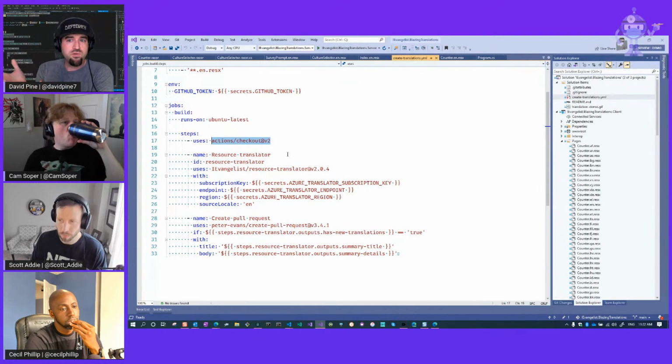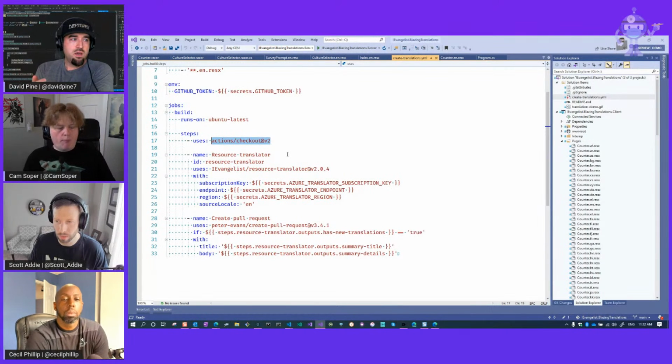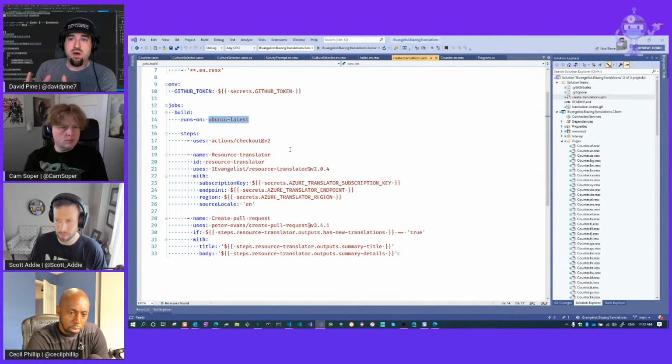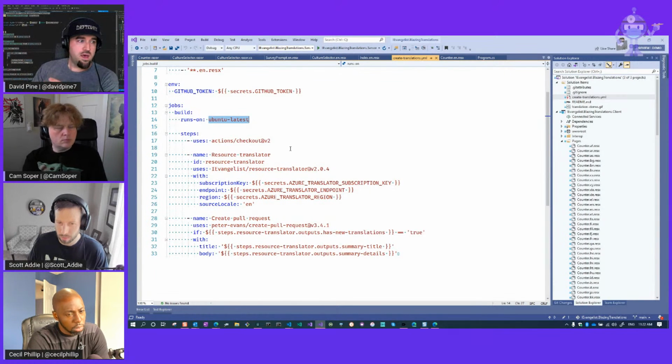So you can compose different things. And one of the things that's very, very common, they should probably make this part of the standard bits, is you have to check out. So once you have your VM running, Ubuntu latest here, you can check out the repository, right? That triggered the change. And then from there, you do whatever you need to do.